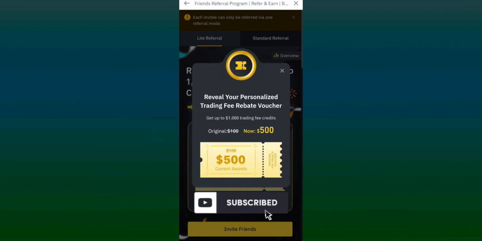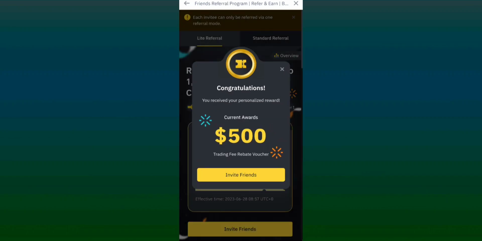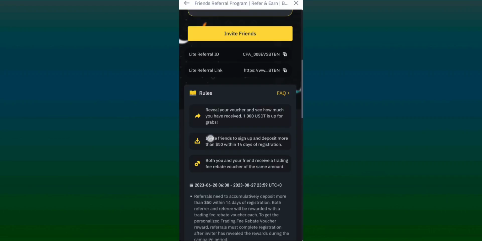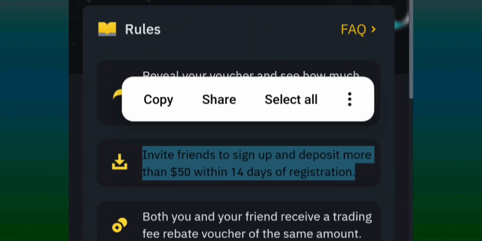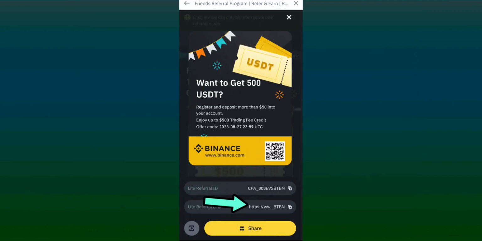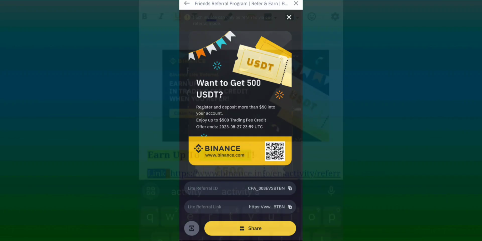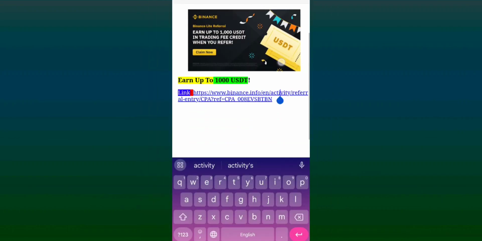Wow, I received 500 USDT. But you need to complete some tasks to receive the reward. Invite friends to sign up and deposit more than $50 within 14 days of registration. Click here to copy your referral link. You can share your referral link with your friends and other people.